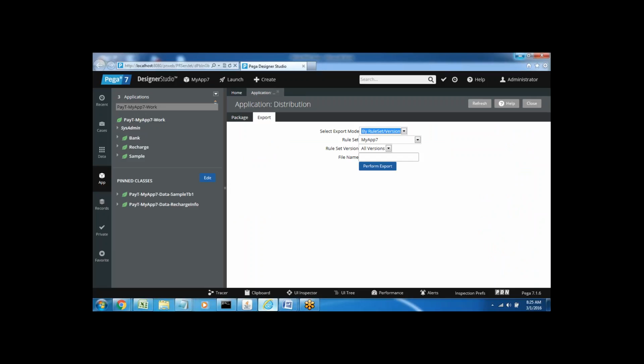Here by default, you can see the export mode is by rule set or version. The other options are by product or by patch, which is like a patch. Generally, we use by product or by patch. When I select the mode as rule set or version, the rule set name is added by default.